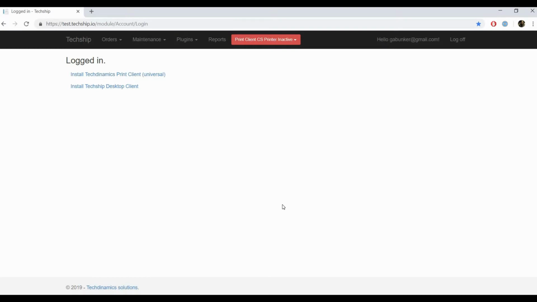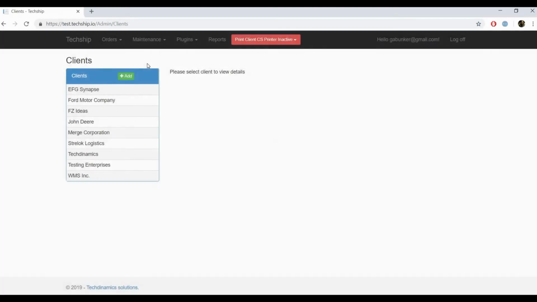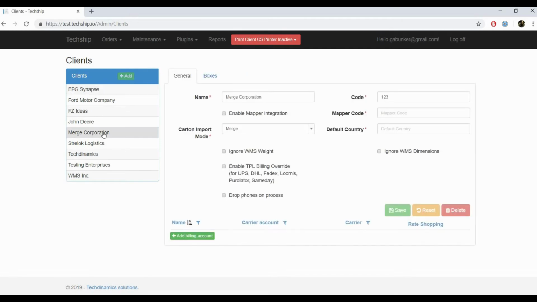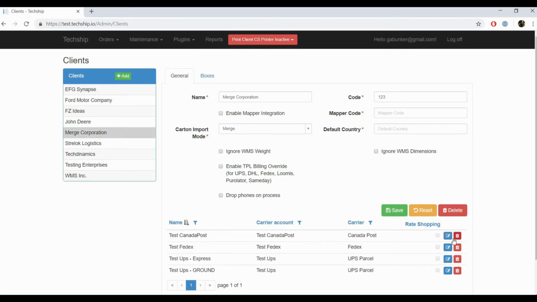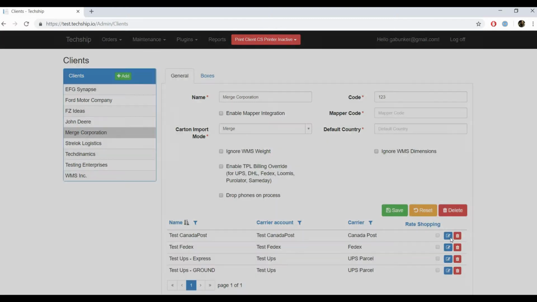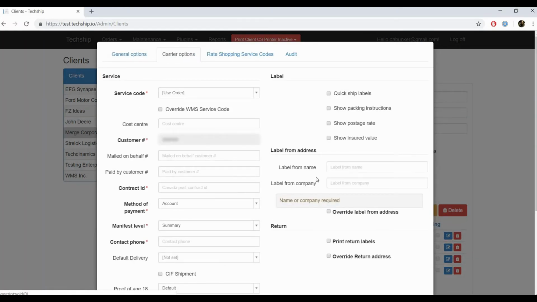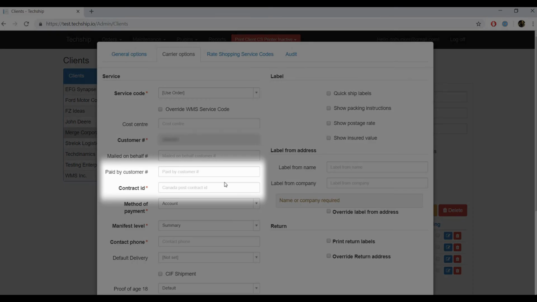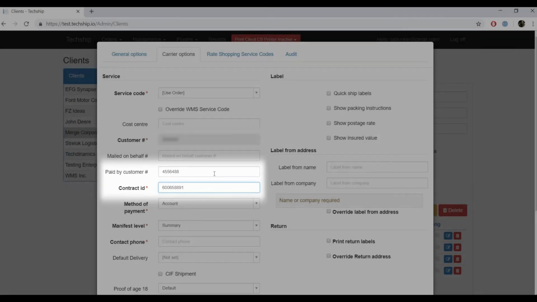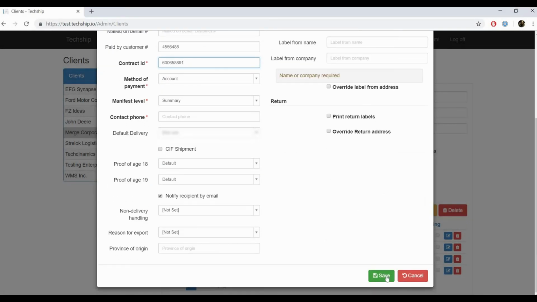Once you do so, to solve this issue, you will have to first access clients under the maintenance menu. Click on the client related to the order and edit the billing account related to the order and error. Select the carrier options tab and verify that the information entered in the paid by customer number and contract ID fields matches your registration information with the carrier. If you have to make changes, please do so and then save.